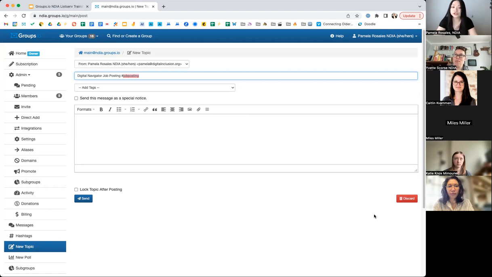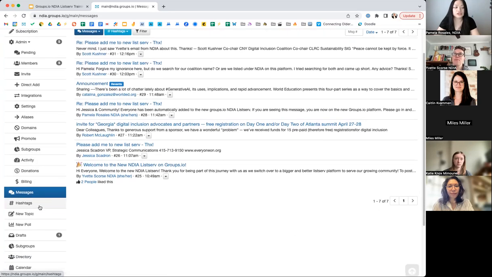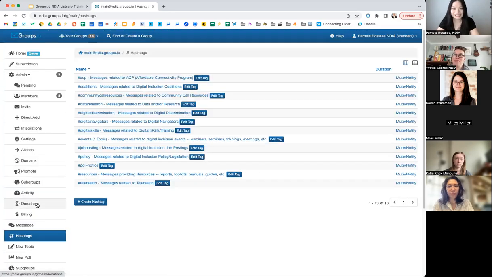If you would like to search what are the current hashtags or see what messages are under those hashtags so you can filter them out, again, you would sign in through the Groups.io webpage, click that National Digital Inclusion Alliance Friends and Affiliate Listserv, and then on the left module, press hashtags, and then you will be able to see all of the relevant hashtags here. And then as our messages and this listserv continues to grow, you'll be able to see a number on the right side of how many topics are under each hashtag.